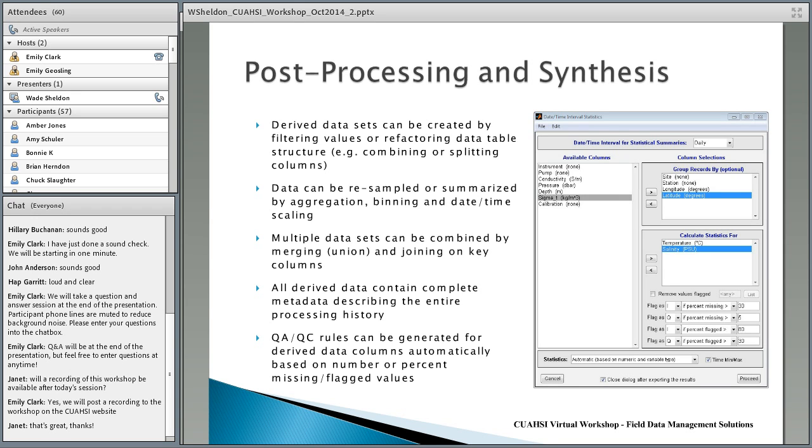And all the derived data that you generate using this toolbox form a complete data set, bringing along the metadata and the processing history. So you're not just pulling out values once you've joined data together or resampled them. You're generating a complete data set from that operation. And another important point is that quality control rules can be generated for these derived data automatically based on the number or percent of missing or flagged values. And you can see the little form at the bottom of the form to the right, you can see these criteria that you can set.